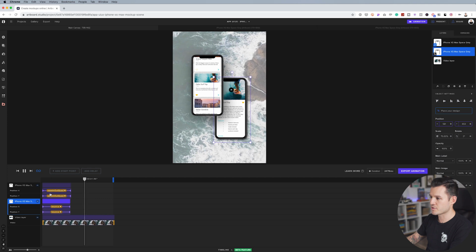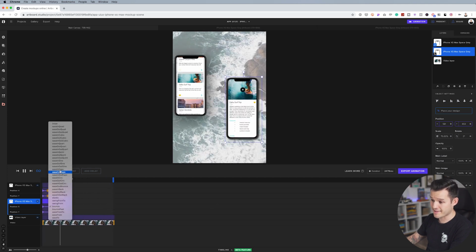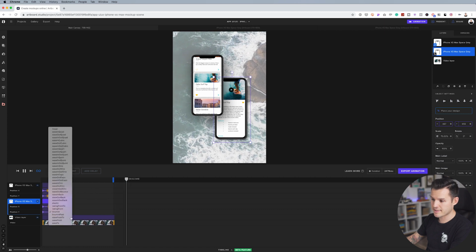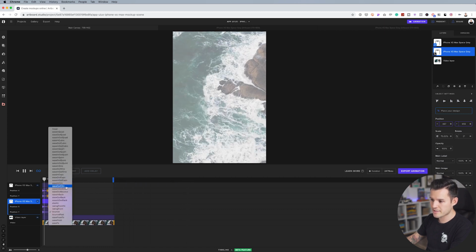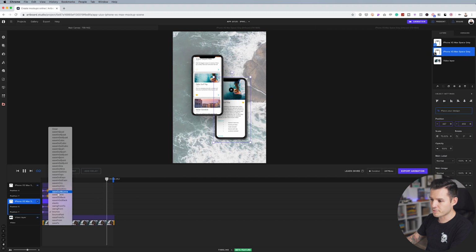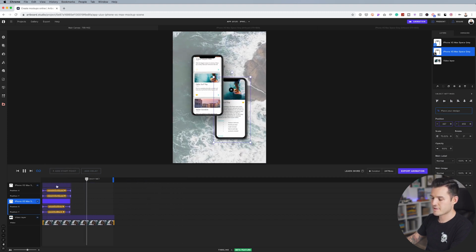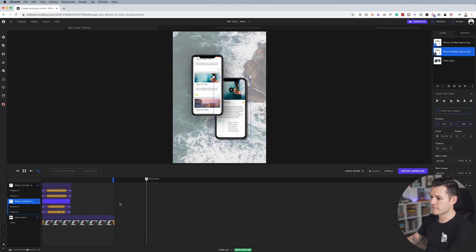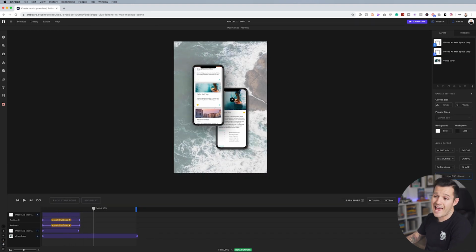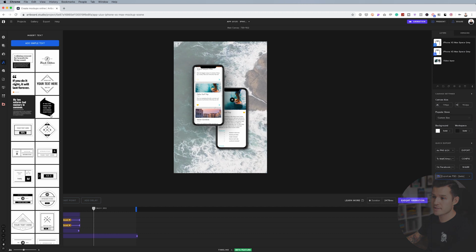And we can play it and see what it looks like. Sure enough, it bounces, and that might be a little bit insane. So there's lots of different easing types in here, and you can play with them and figure out which ones you like, and something like that might work a little bit better. All right, now that we have our animation, let's add another element, like some simple text.